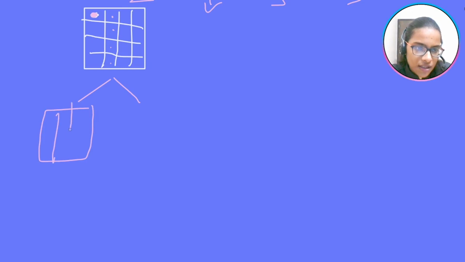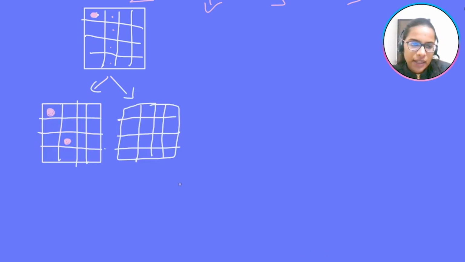Let me just draw a chessboard for you. And then place the queen. So after placing first queen, we have 2 options for placing second queen. Okay. So yes, this is the second option. Now let us explore this particular option.